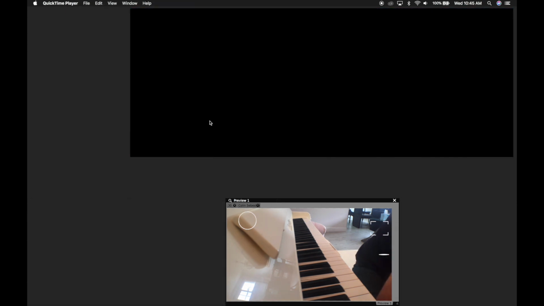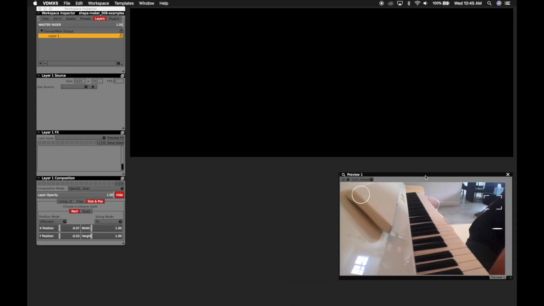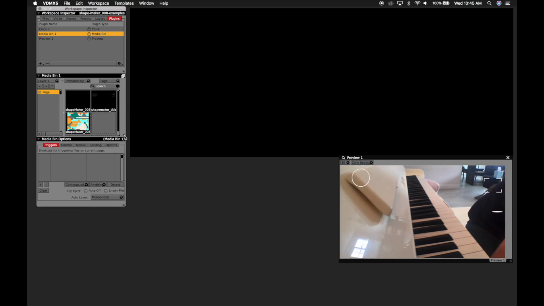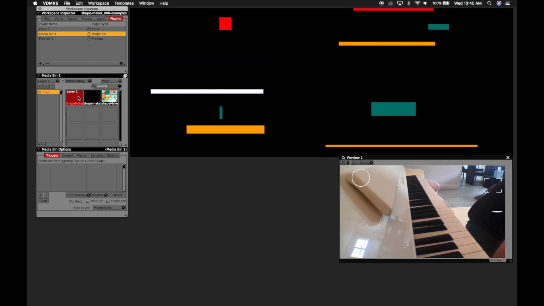So let's see how we could build this thing up from scratch. I've got a preview window down here in the bottom, but other than that, the only plugins I have are the standard plugins that you'd start with when you first create a new VDMX project file, the media bin and the clock, and this preview coming in from my iPhone. Okay, so the first thing we're going to need to do is load in our ISF ShapeMaker, which I've done here inside the media bin, and then I'm just going to trigger it here into layer 1.